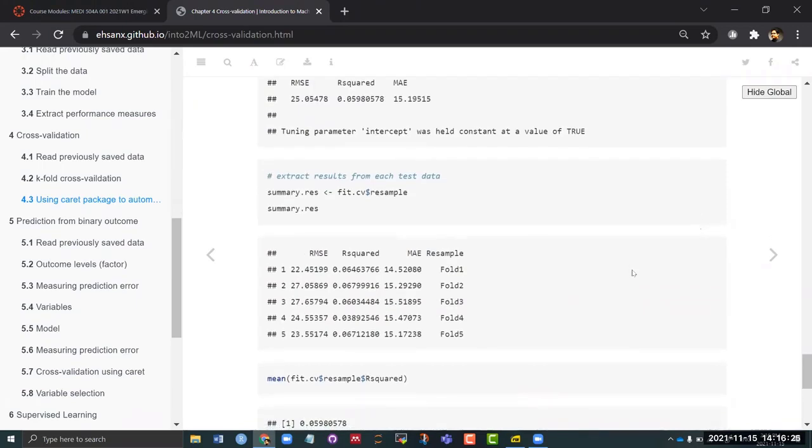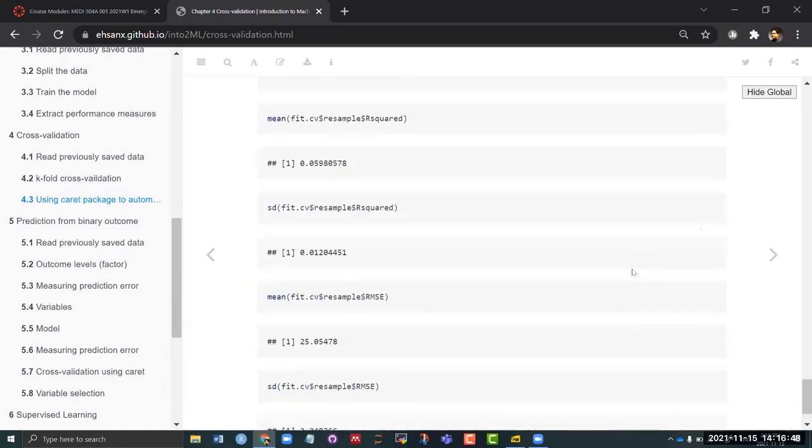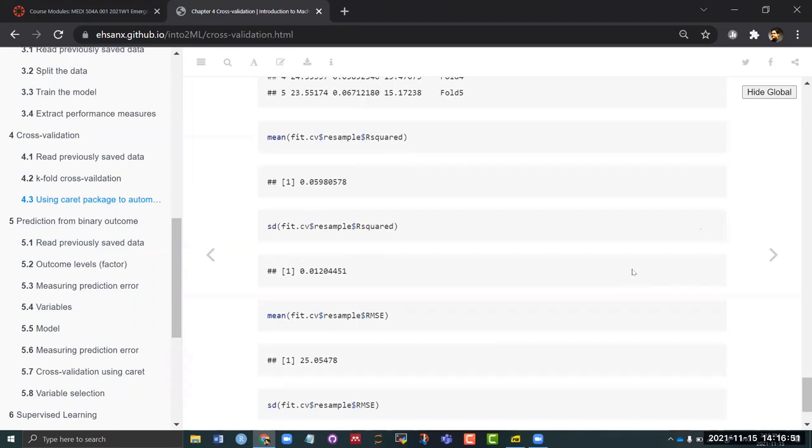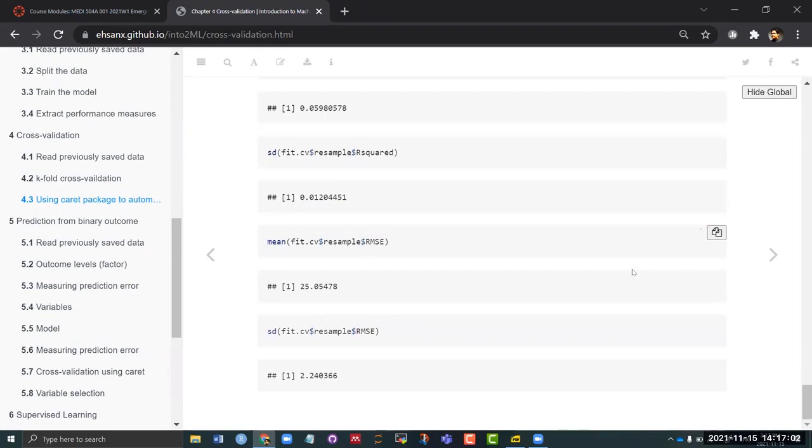But I want to see what was going on in each of these folds, right? So these are the RMSE for each of the test data, the R-square for each of the test data, and stuff like that. And it exactly tells you from which folds you are getting these results. And then if you take the mean, you will simply get the same mean that was reported in the original output. You can also calculate the standard deviation of the RMSE and stuff like that.